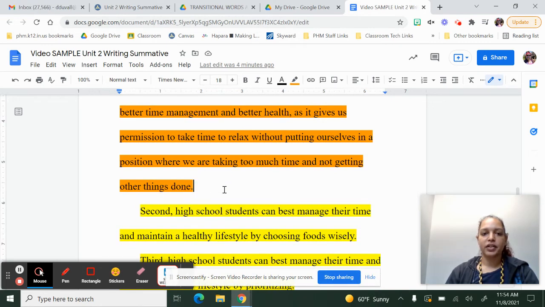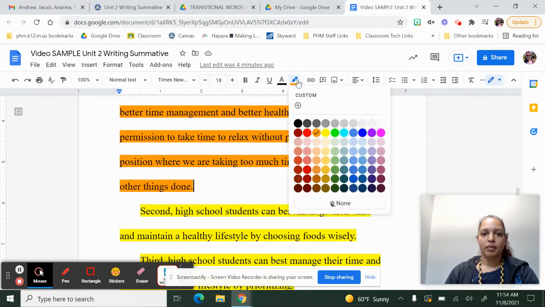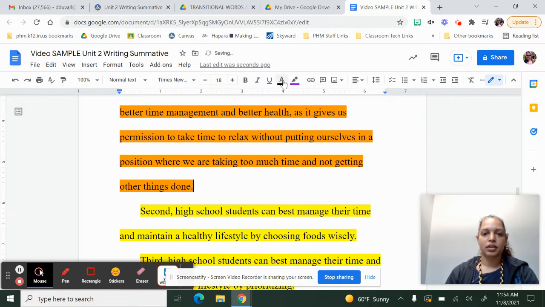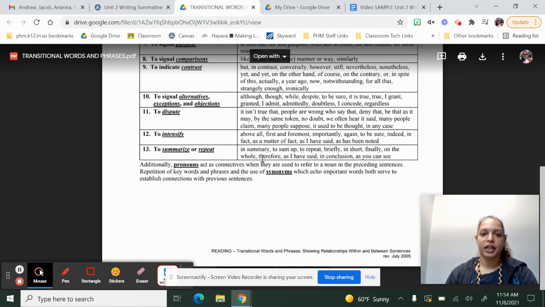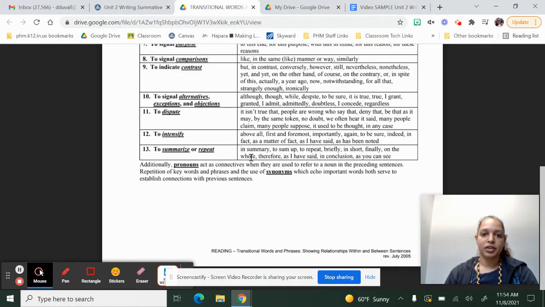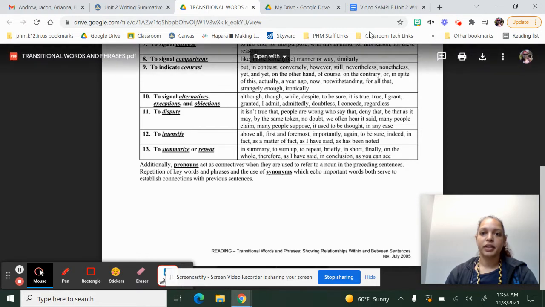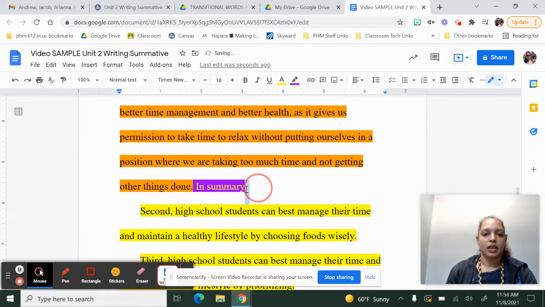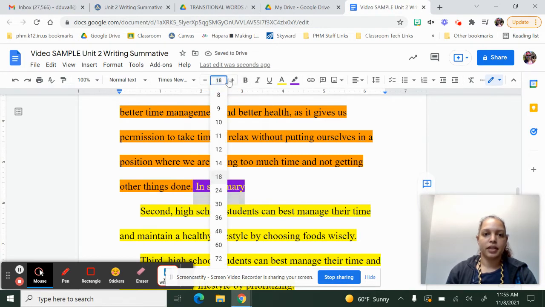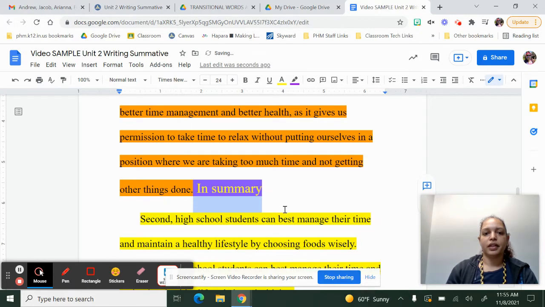So I'm going to go to the end of my paragraph. We're going to be highlighting these things purple so that I can see the text easily. I'm going to make my text yellow. And then the first thing I'm going to do is start with a transition word that indicates that I'm giving a summary. So I'm just going to use in summary. And let me go ahead and make this sentence bigger so that you can see it better. All right, there we go. In summary.